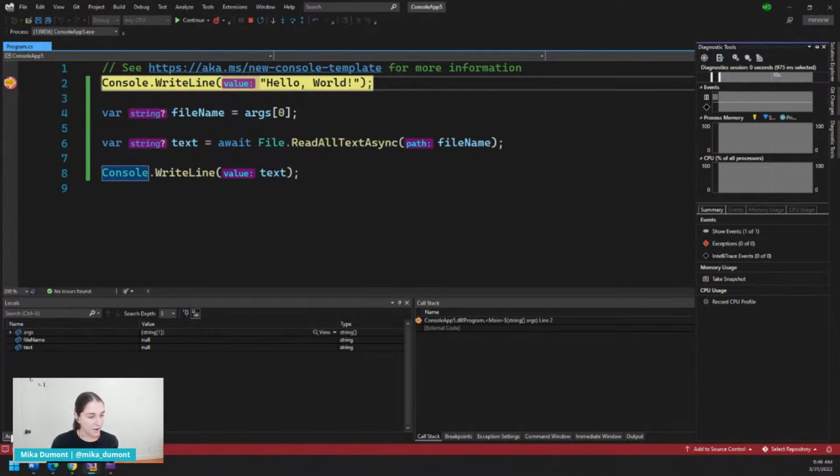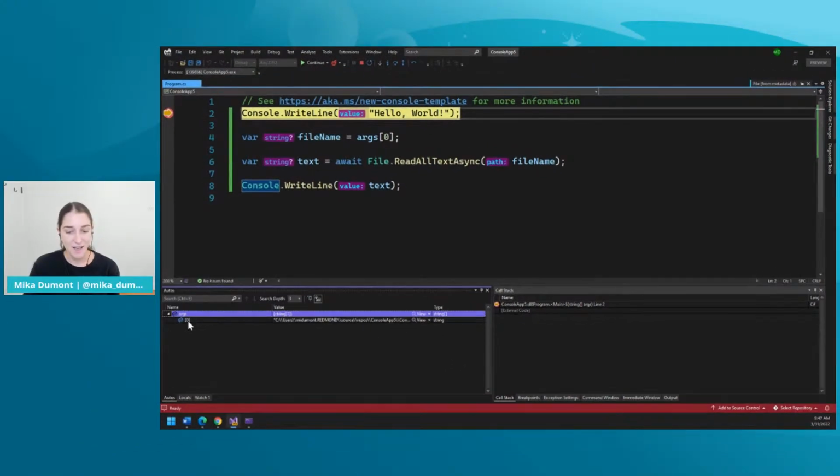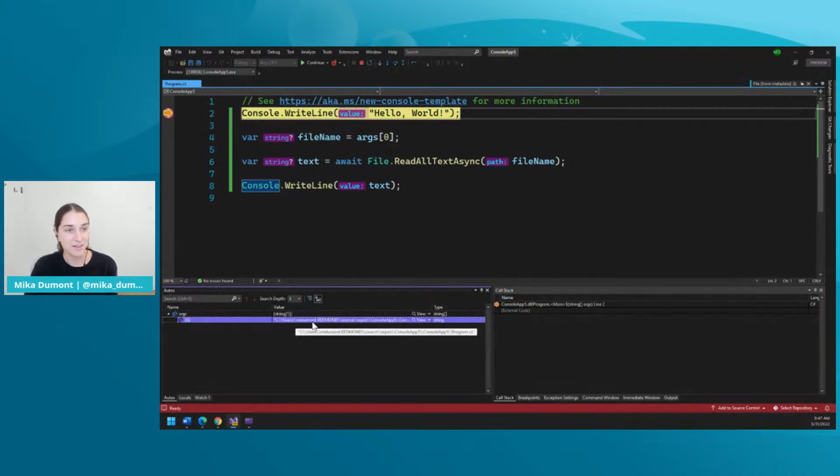And so here, I just want to call out, I have my autos window, and if I go ahead and expand args, I can see right over here that the element at 0, and the value for that is the path that I just added in, which is really cool.